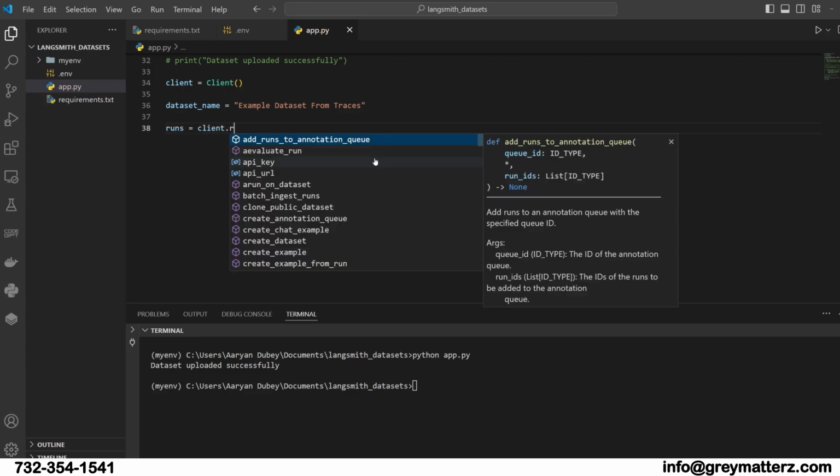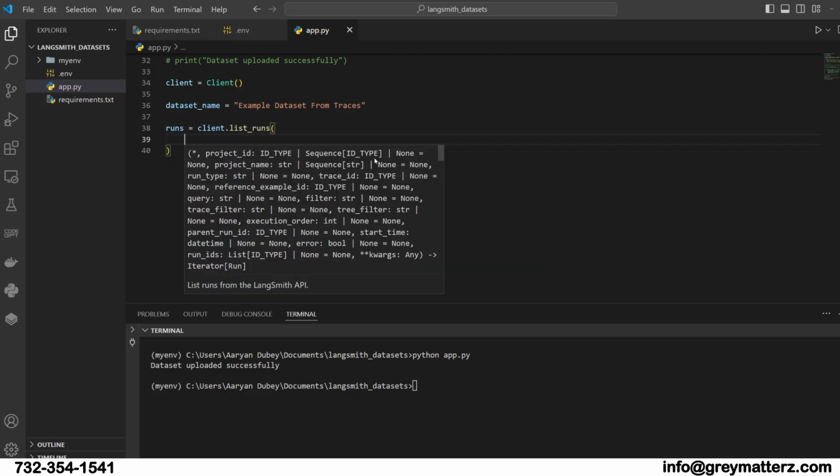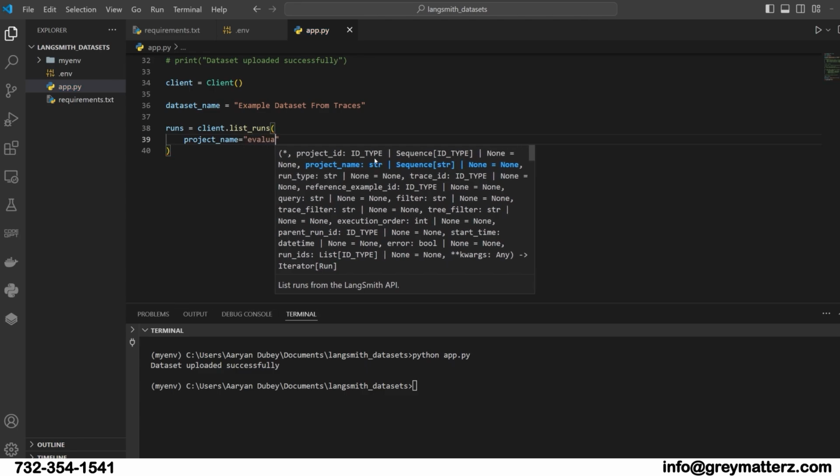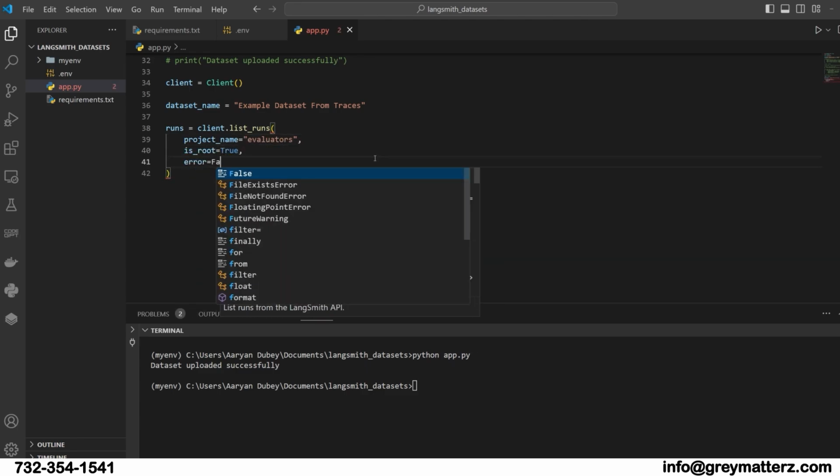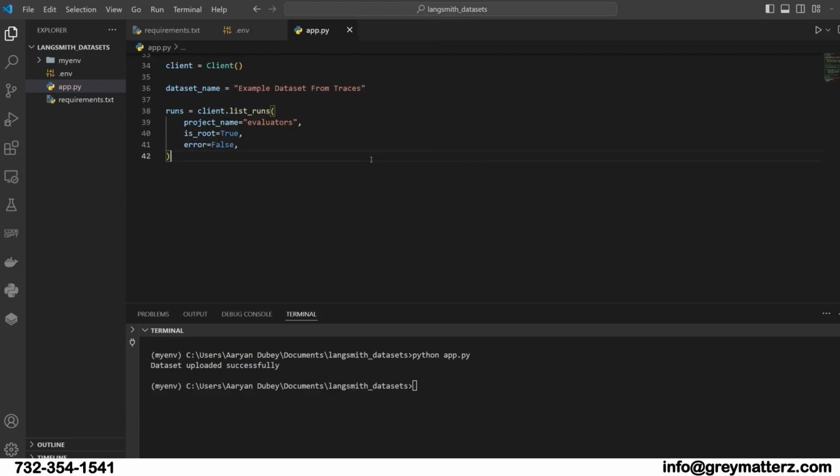runs = client.list_runs(project_name="evaluators", is_root=True, error=False). We filter runs from the evaluators project, ensure they are root runs, and only include runs that completed without errors. I already have one LangSmith project.